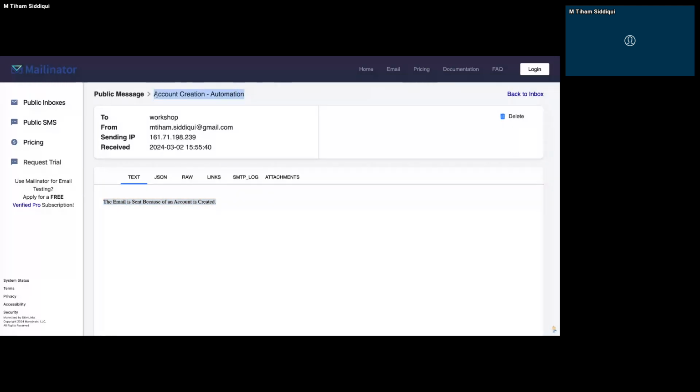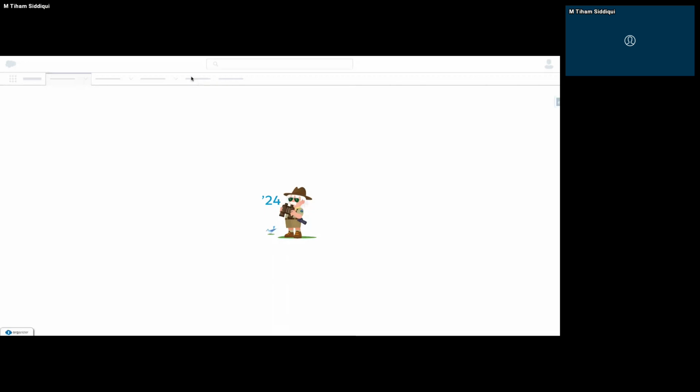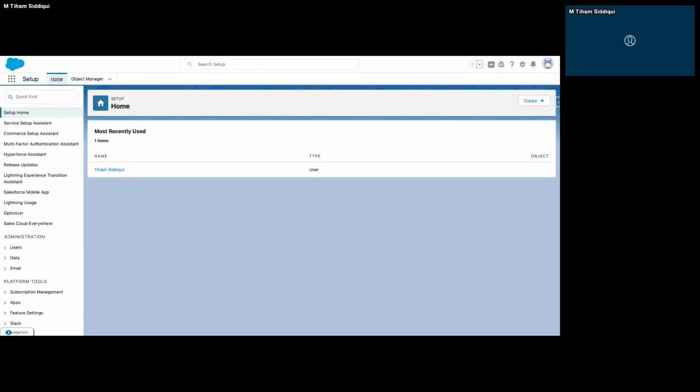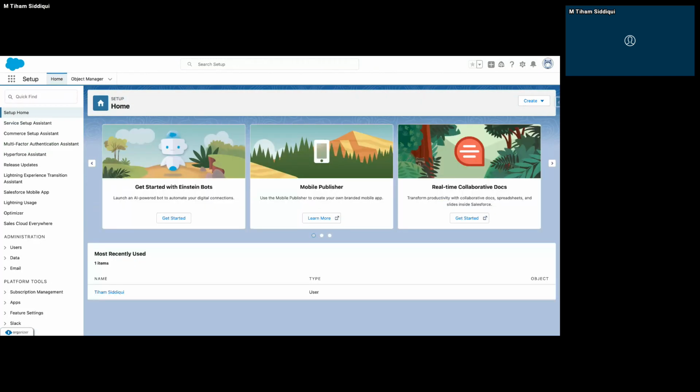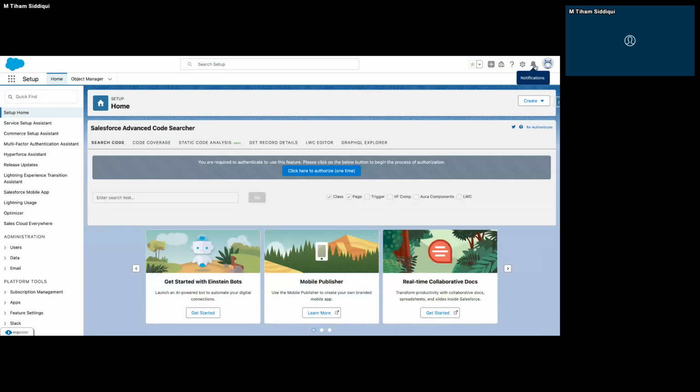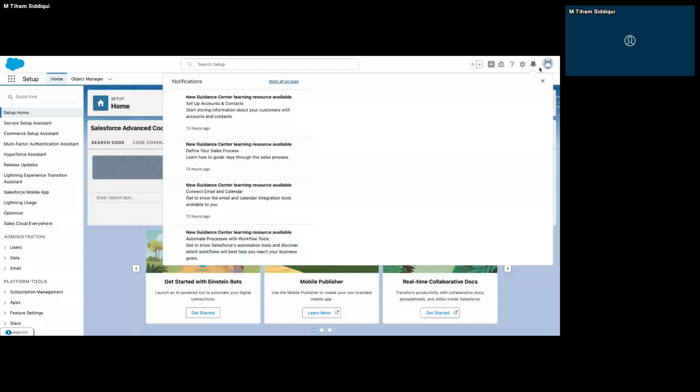Similarly, we can send a Salesforce notification. Let's quickly create one. How many of you know about Salesforce notifications? What is a Salesforce notification? It is the notification that you receive here. These are called Salesforce or custom notifications.